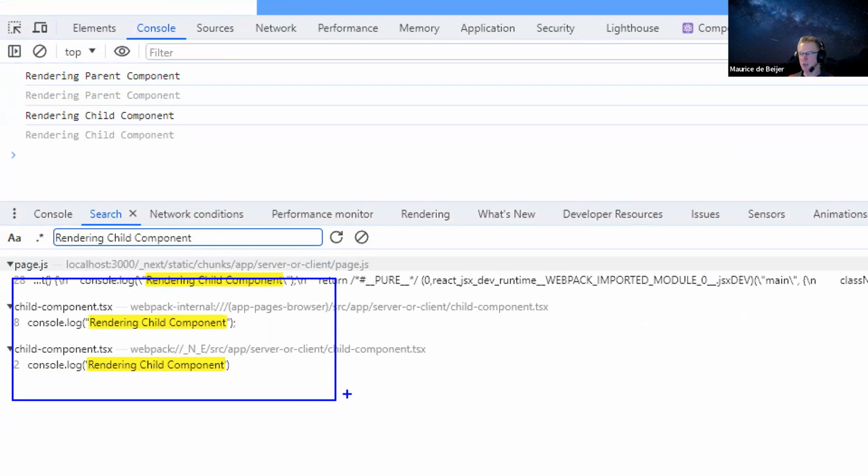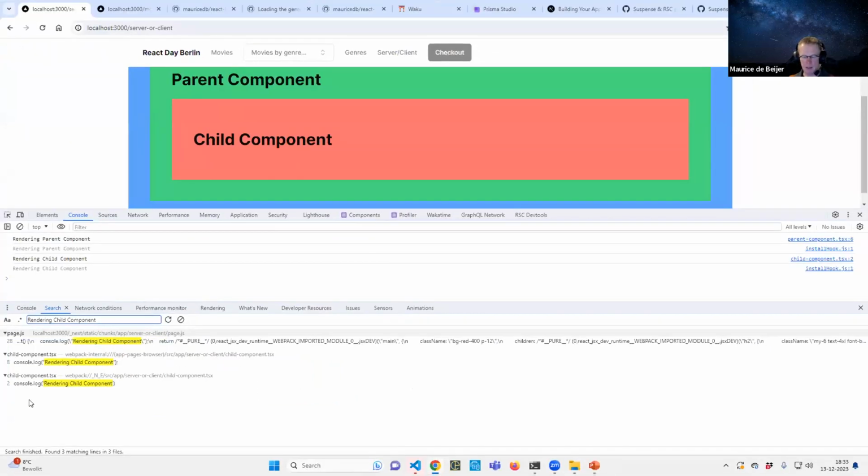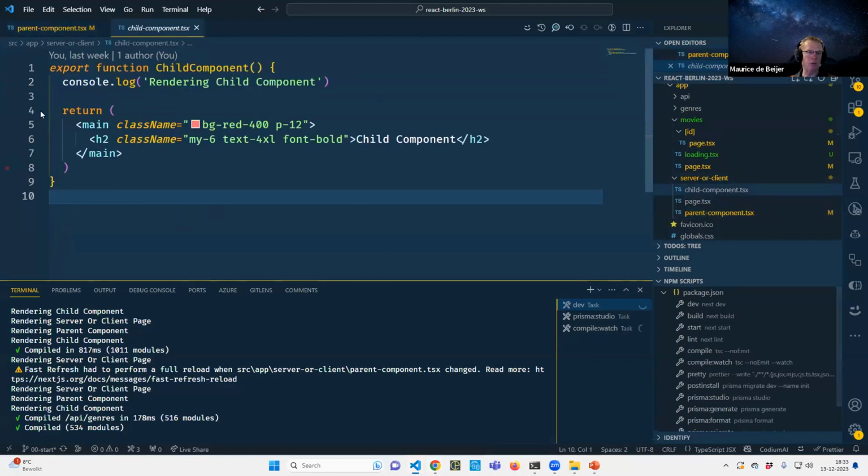But I didn't make a change to the child component. I did not put use client there. So just to show that again, child component, completely unchanged. So why did it move to the client, to the browser? And why do we still get those rendering messages here? Well, let's start with the last question. Why do we get these here?